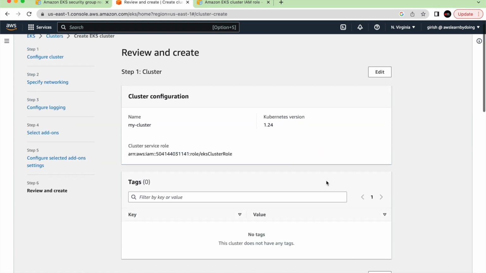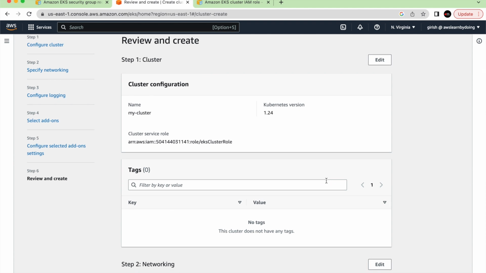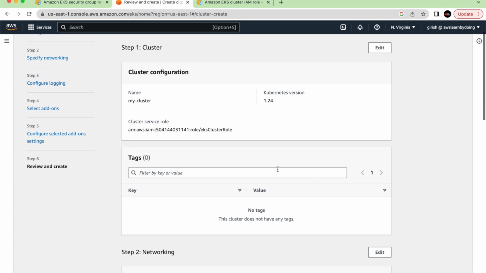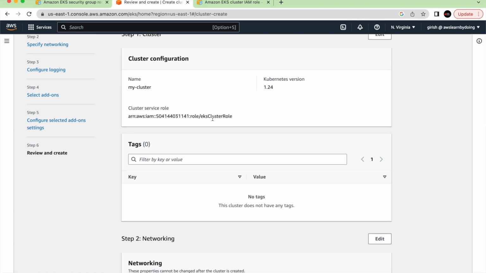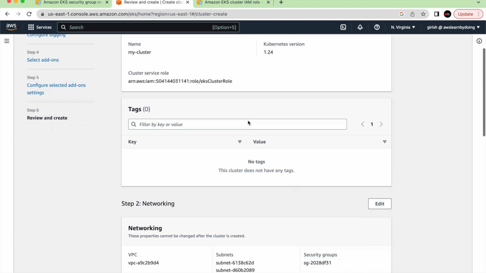So next, and this is just a review and create summary for you, so you can see what options we have chosen. If you see the Kubernetes version, we chose 1.24. This is the IAM role, the cluster role we have given.